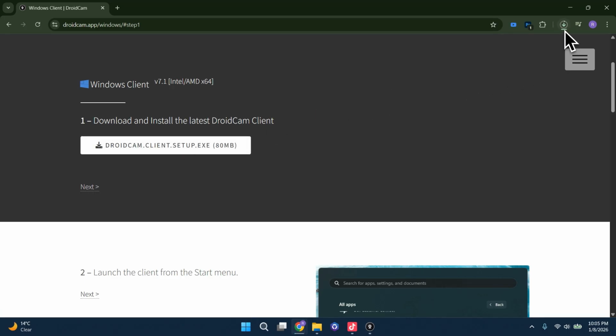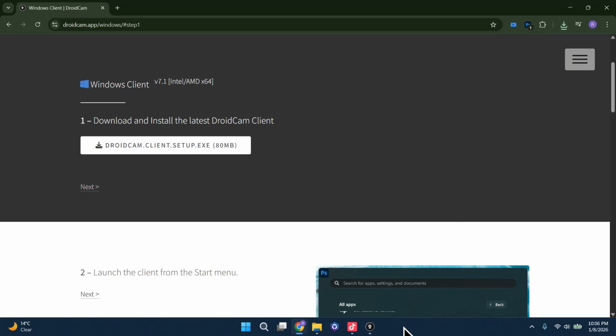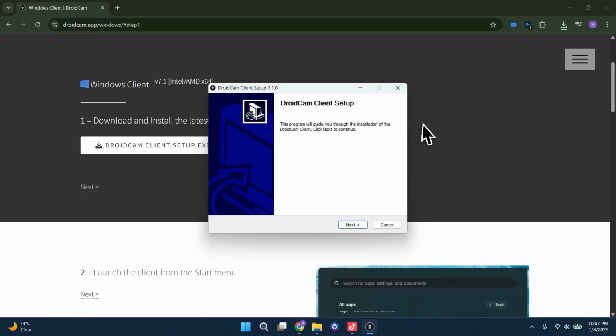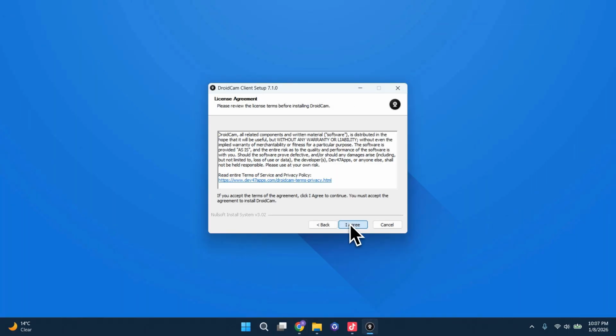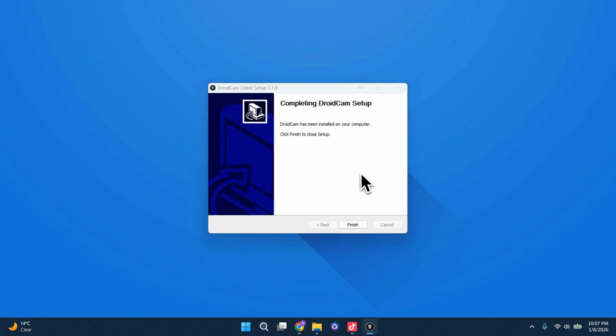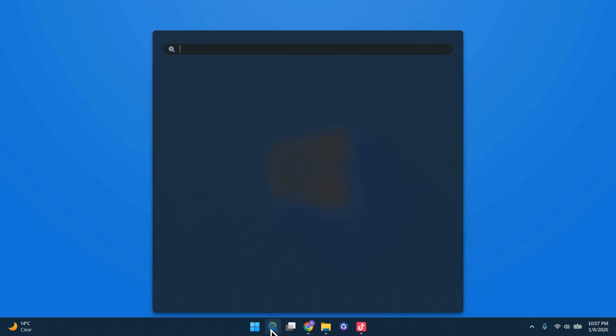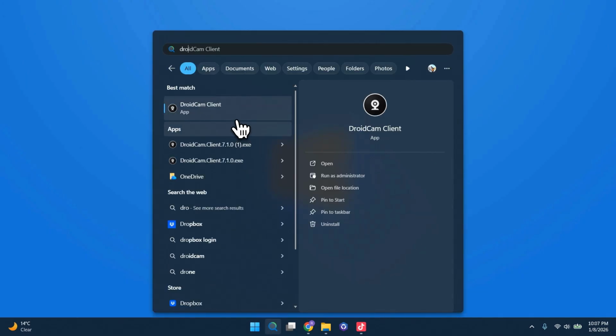When the download is complete, open your Downloads folder and run the Droid Cam installer. Just follow the on-screen steps to install it on your computer, and once it's finished, click Finish. Next, open up the Start menu on your computer and launch the Droid Cam application.